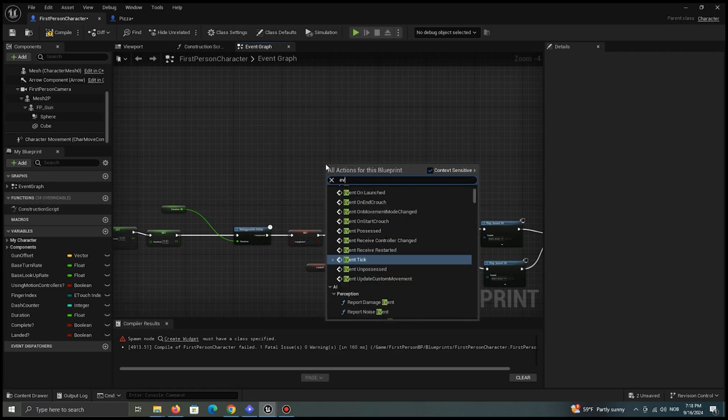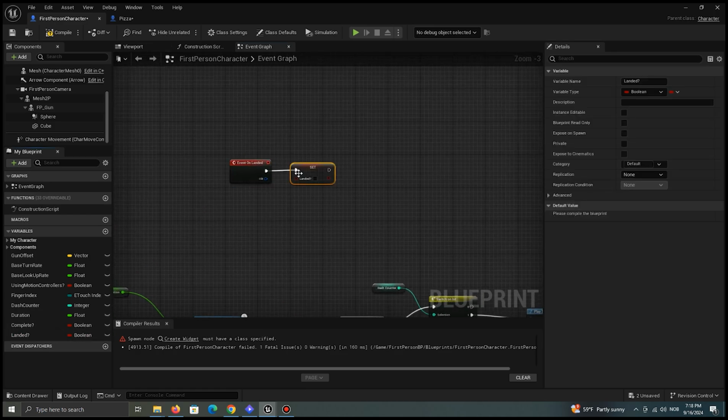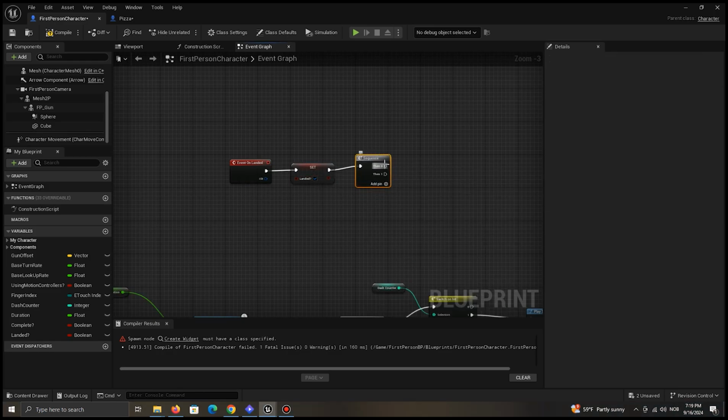Now drag out an event on landed event. Set the landed variable to be true. You don't need to use a sequence here and do the upper part, unless you want your character to have a ground land sound.